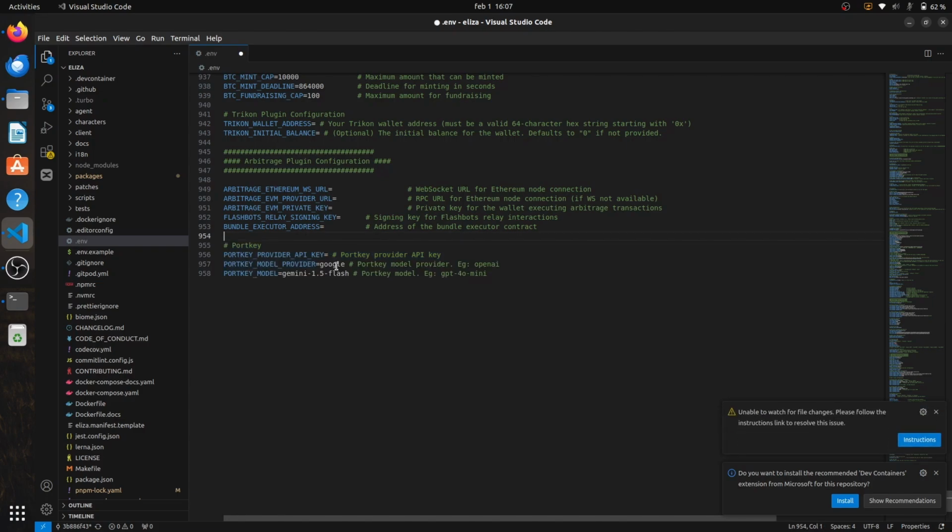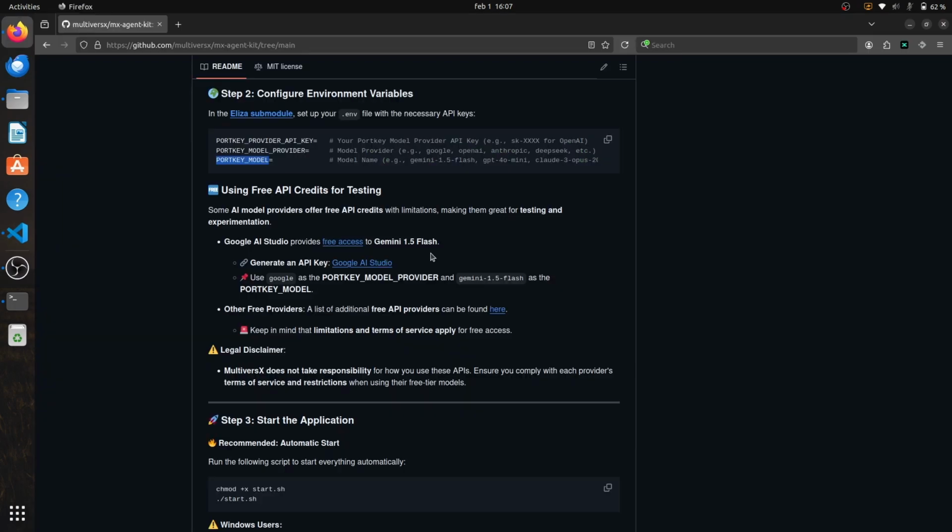In our case, we'll use Google as a provider and Gemini 1.5 Flash as the model. We do this because it's free under certain limits. Okay, now we'll focus on getting an API key. To make sure that everyone can play around and test our agent kit, I added a dedicated section here about model providers where you can get some free credits through the API, so you don't have to pay any money just to play around with it a bit.